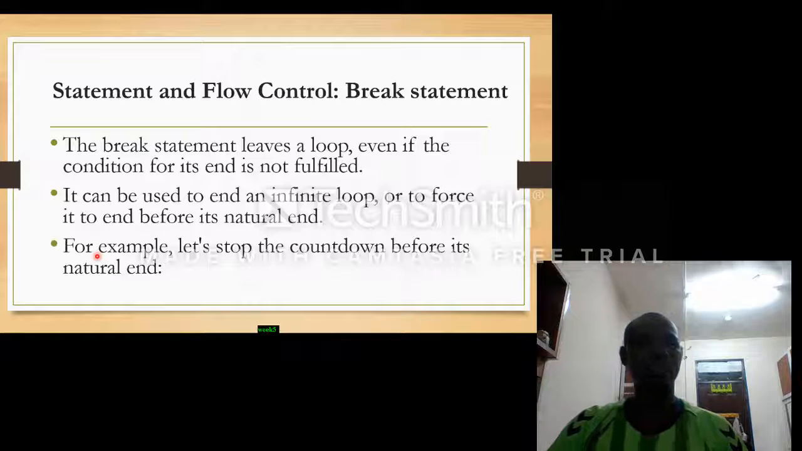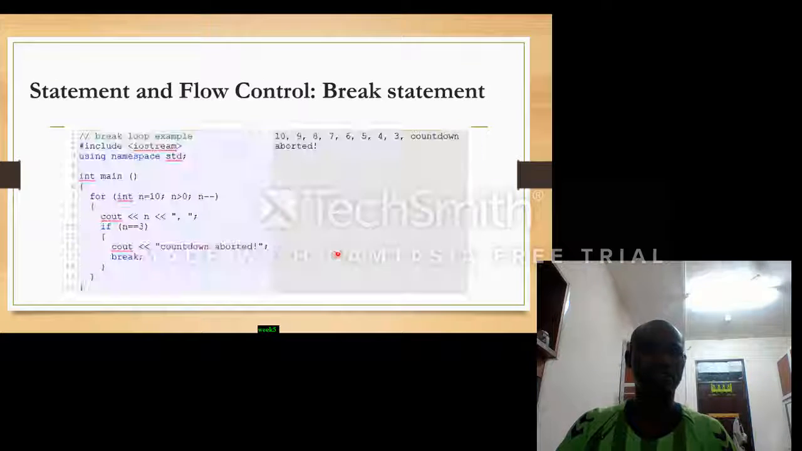Then the next one is the break statement. The break statement leaves a loop even if the condition for its end is not fulfilled. It can be used to end an infinite loop or to force it to end before its natural end. For example, let's stop the countdown before its natural end. Look at it here.